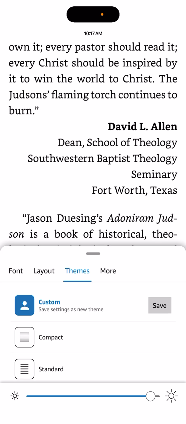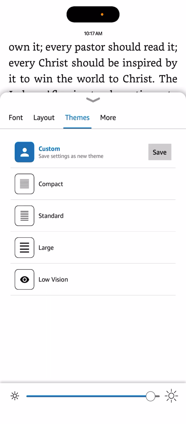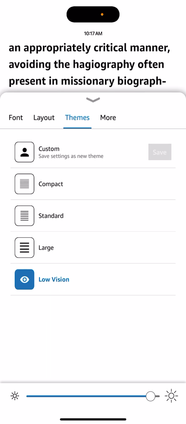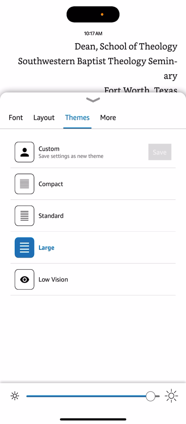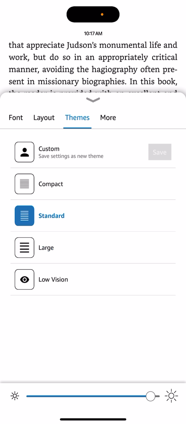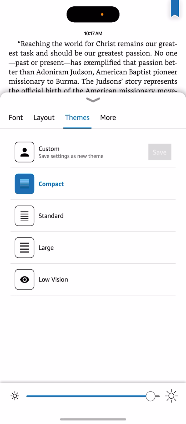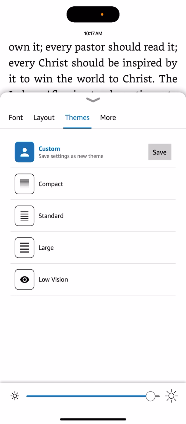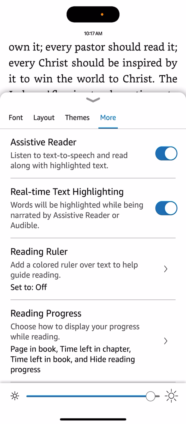Okay? But when you go to more, actually, let's look, because I know some of you are going to want to know. Low vision. That's supposed to help you. Large. Standard size. Compact. You want to stay on the custom, which is the individual adjustment you've made for the font sizes. Then if you click on more, this is where it gets very interesting. You have a whole bunch of features here. The first one is Assistive Reader, which lets the Kindle read the book for you. The whole book, if you want it to.